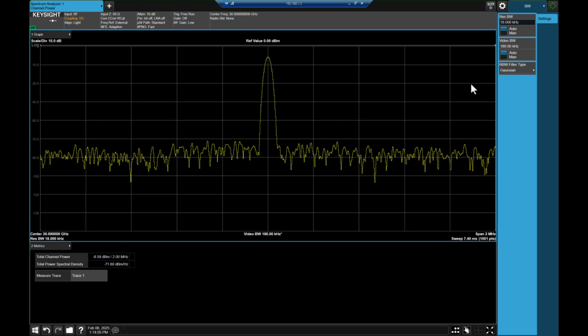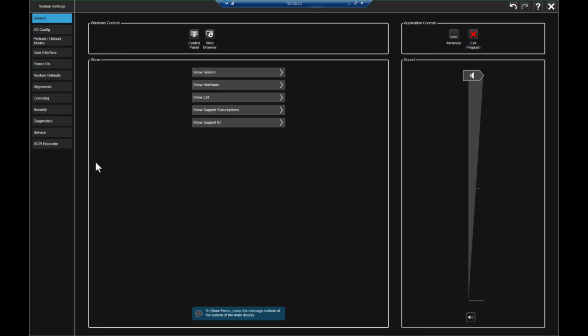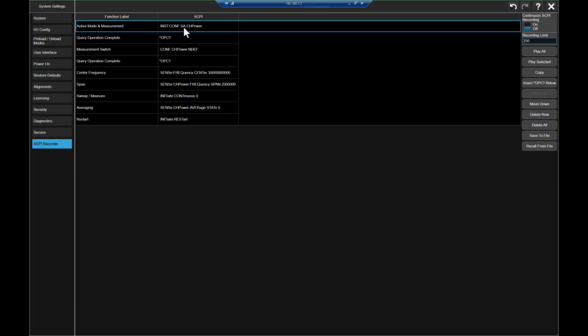And then I will turn off the SCPI recording, come into the settings, go to SCPI Recorder, and I can see all of my commands here. I'll click copy and move them over into a notepad I have here on my other screen.